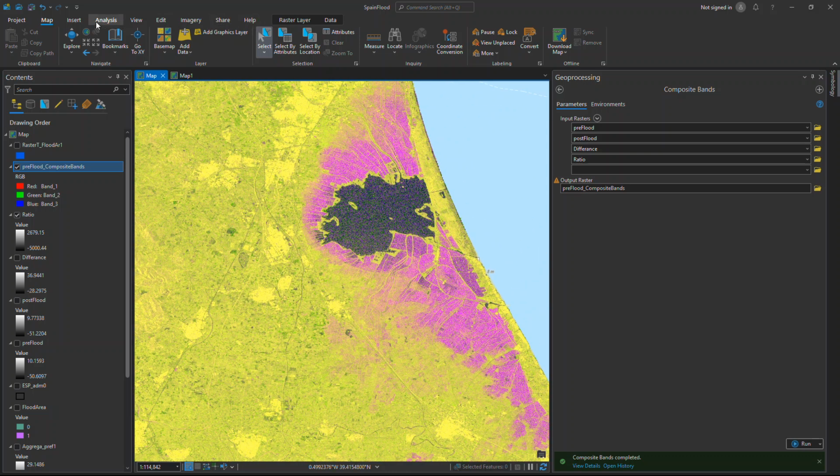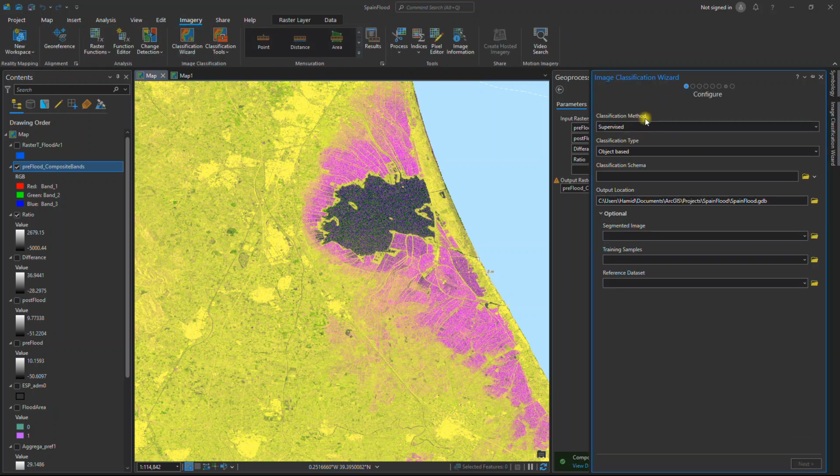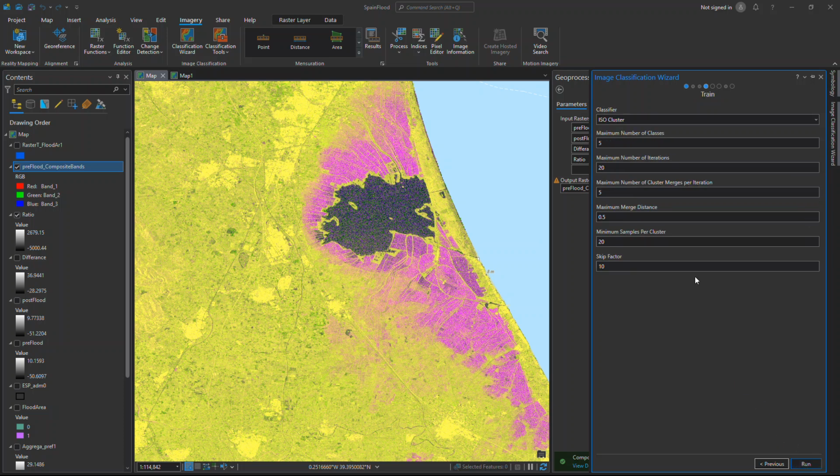So we'll just apply a simple unsupervised classification, pixel based. Here just set default schema, and next ISO cluster. It's not that much better as compared to k-means. It also take much more time, but let's see. 10 classes are good, rest of the stuff is good. Okay, run.